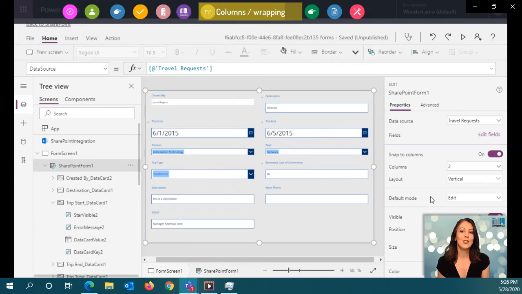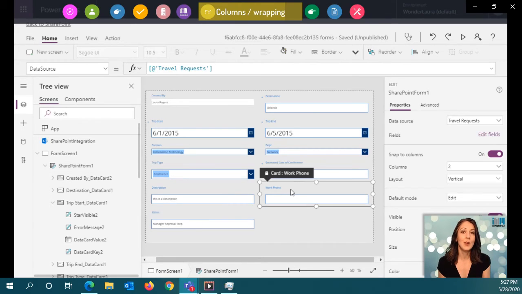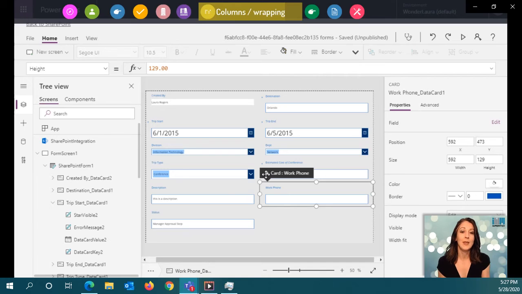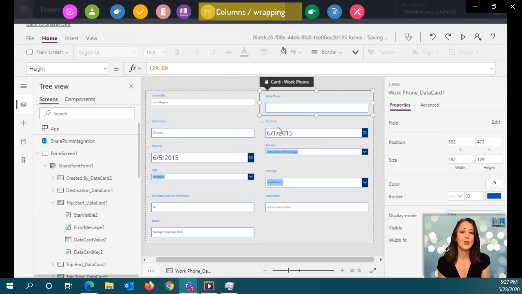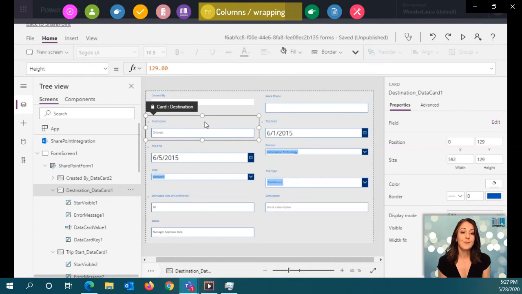And now let's change it to 2 columns. So we have a couple of columns. You can add multiple columns. You can see that the fields wrap across to just 2 columns, in whatever order you had already put them in. And you can take your cards and rearrange them, so you can just drag them around and they will still wrap in that order, going down the screen.